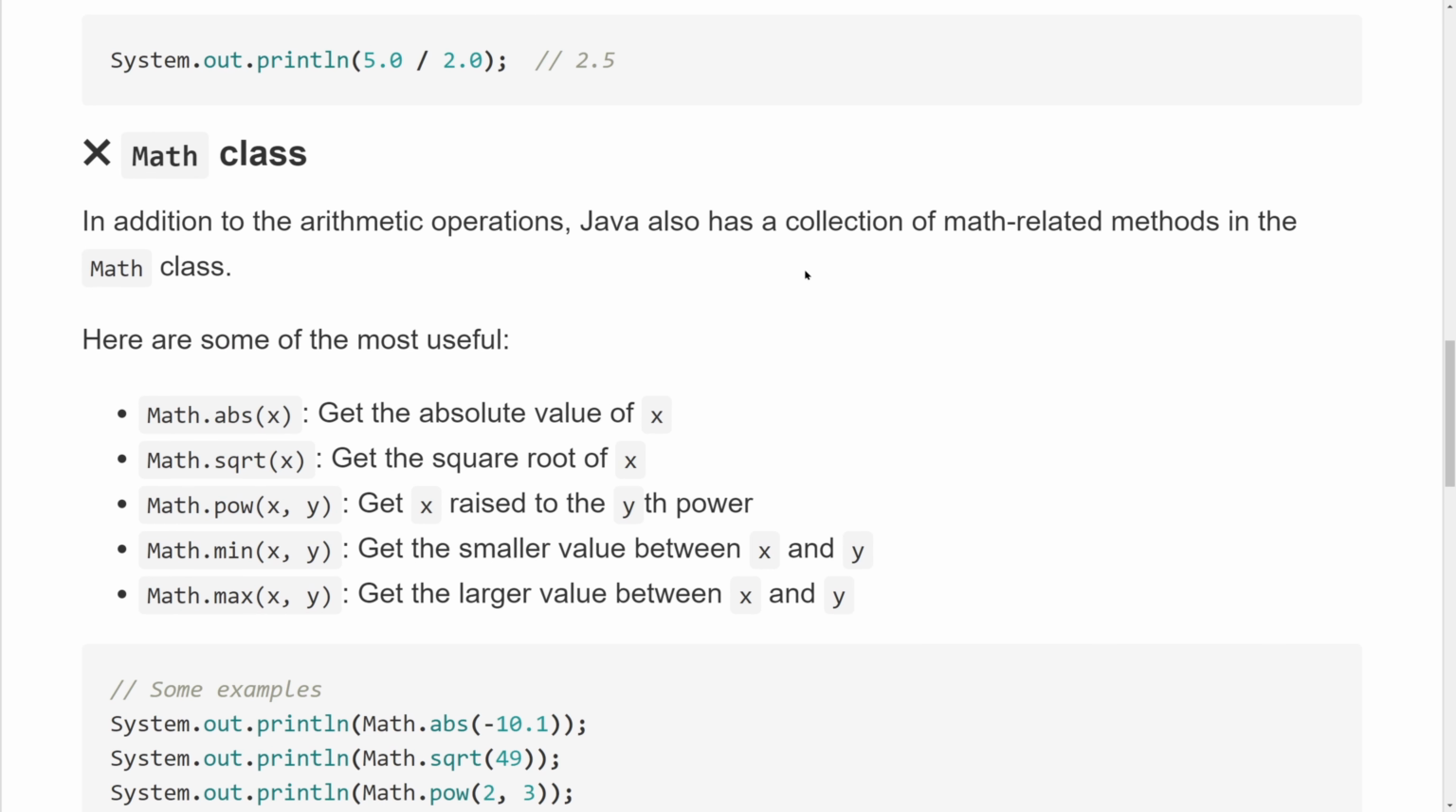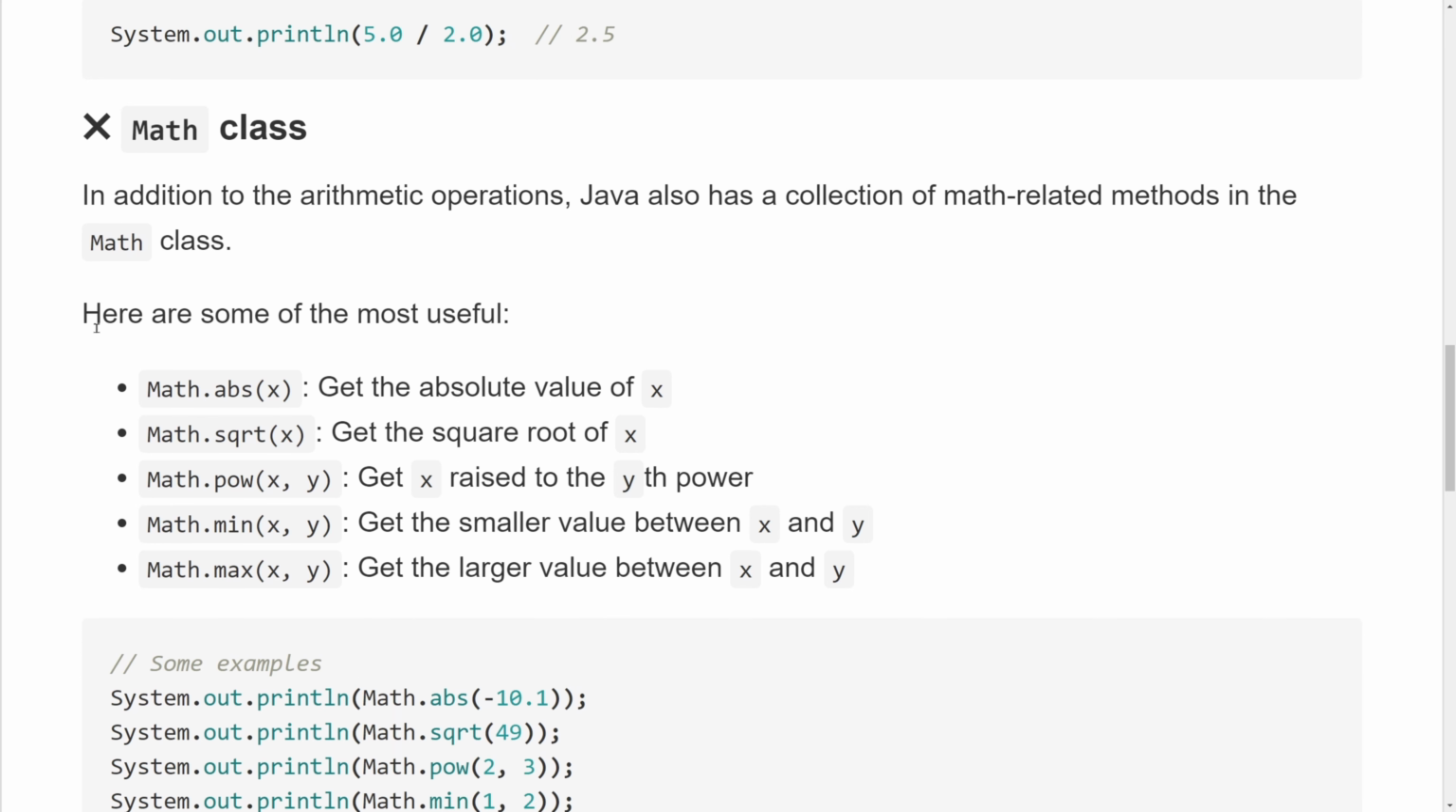In addition to the arithmetic operations that we just talked about, Java also provides a collection of math-related methods in a class called Math. Now, a class is something that we'll cover later on in this course. For now, you can think about a class as a collection of related operations. In this case, the Math class has quite a few math-related operations, and here are some of the most useful.